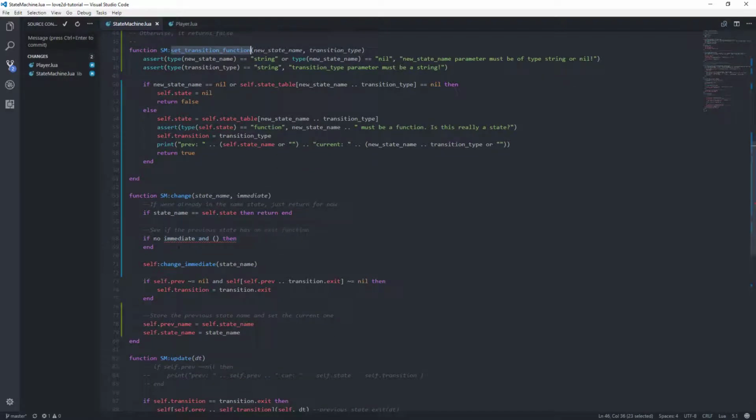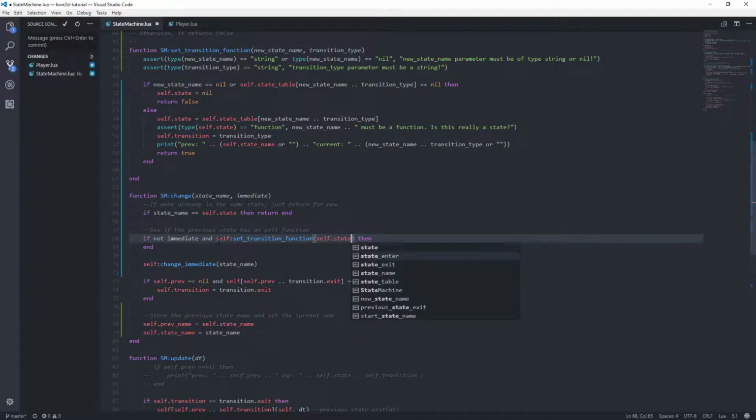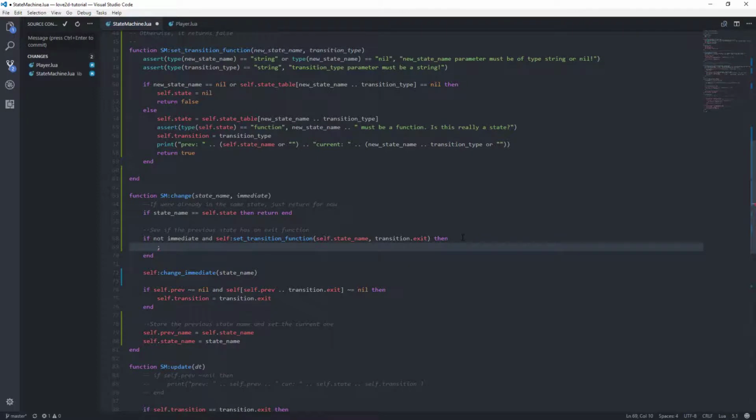So I'm thinking what we want to do first is we want to see if the previous state has an exit function. So this other condition here, so if it's not immediate, then we want to see if that previous state has an exit function. So we could say self set transition function, and we could say the current state, right? Which is self.stateName. That's the current state, which is what we want to see if it has an exit function. And then we want to say the transition that we're looking for is exit. Then, and the kind of the nice thing here is we don't have to do anything. We don't have to put anything here. So that just kind of works.